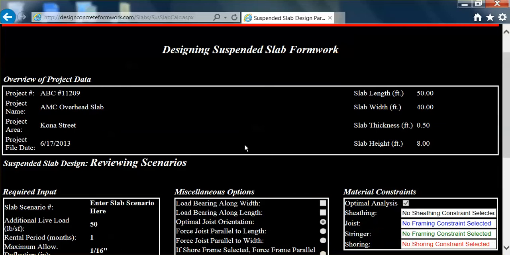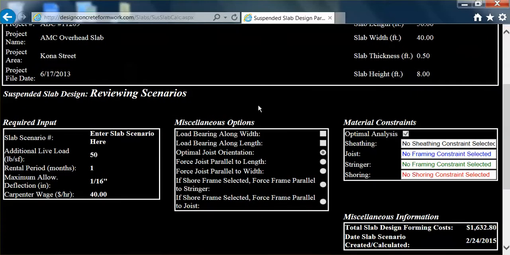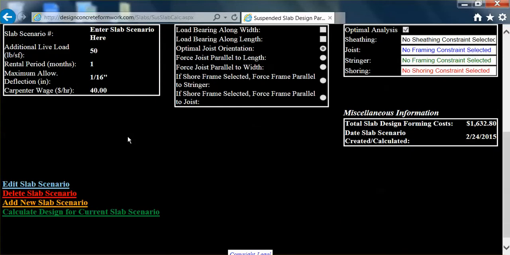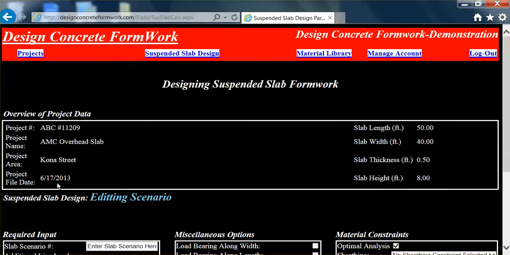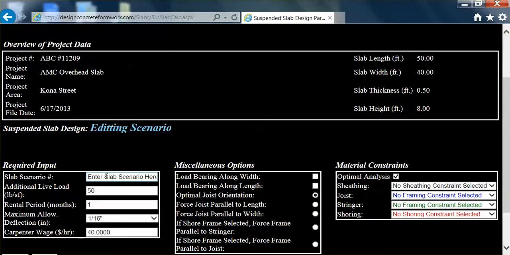But for this scenario, in this project, note the existing project data that comes over: suspended slab length, width, thickness, and slab heights. On this particular project, there's only one scenario. Let's edit this existing scenario by pushing the Edit button.